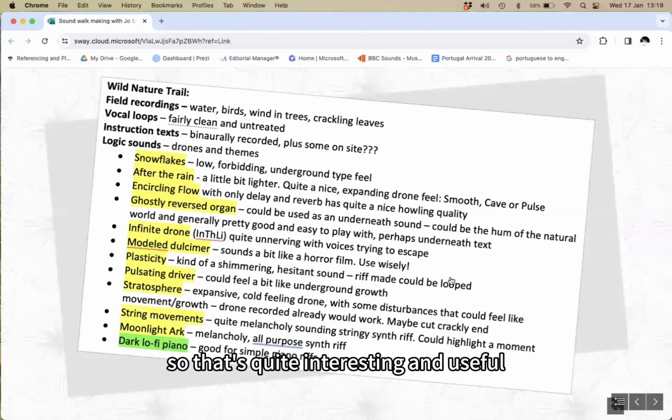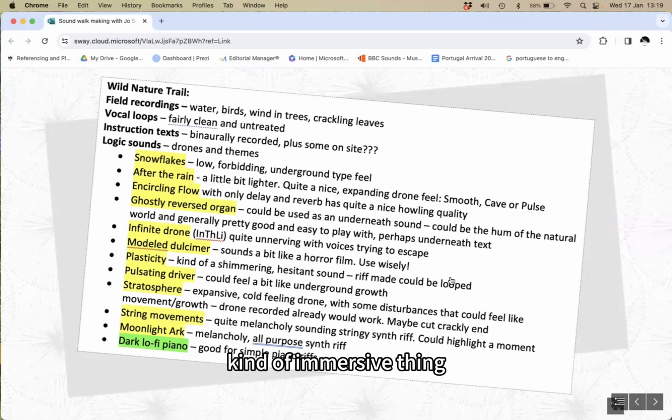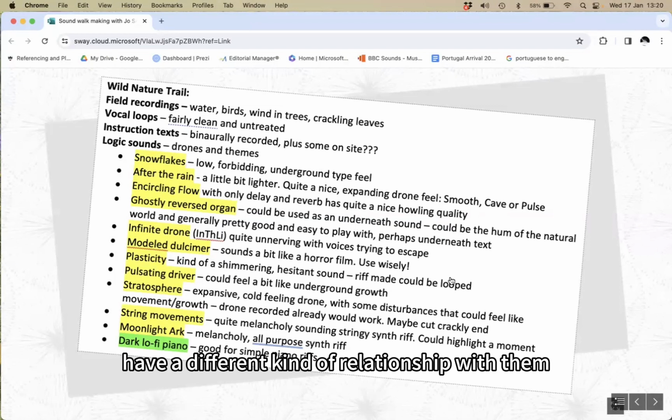So that's quite interesting and useful when you want somebody to turn left and the voice goes into their left ear. That can navigate them quite well. Equally, it can be a much more immersive thing where you can be whispering in somebody's ear and make them have a different kind of relationship with them.